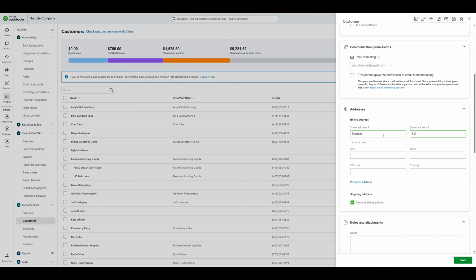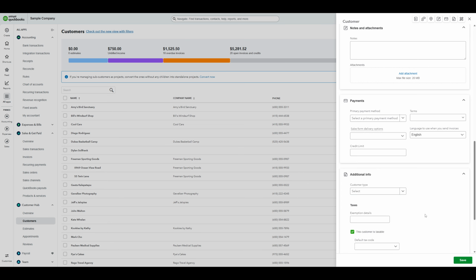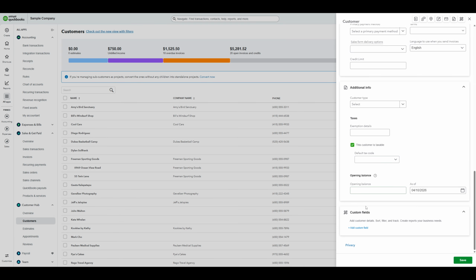When everything looks right, click Save. QuickBooks will add the client to your customers list immediately. You can open the profile to review what you entered, and you'll be ready to create invoices, estimates, or statements for that client whenever you need.